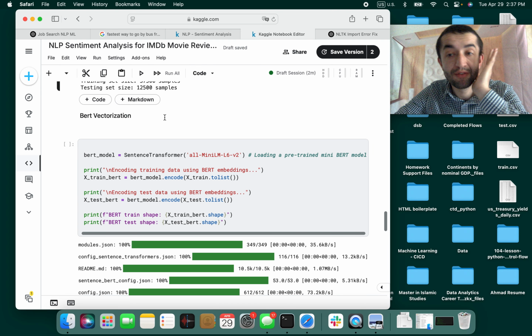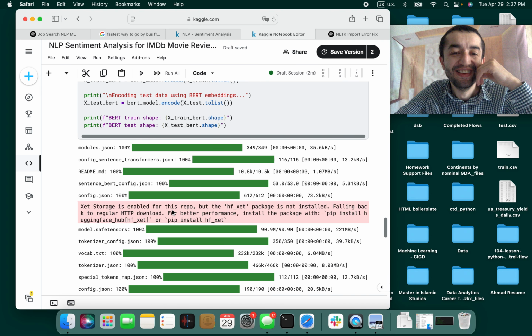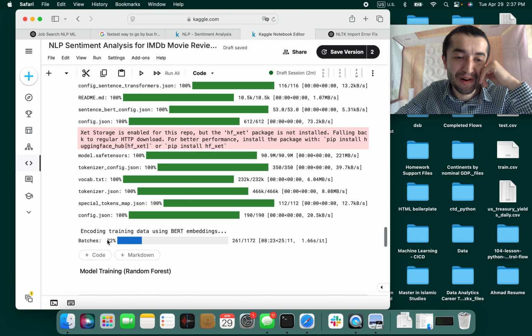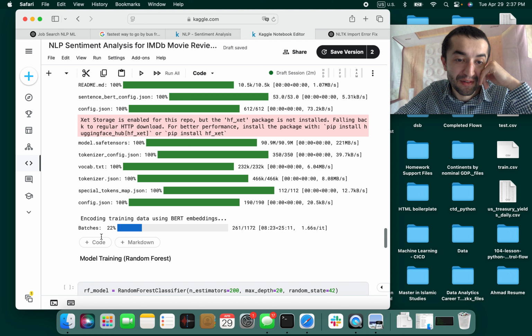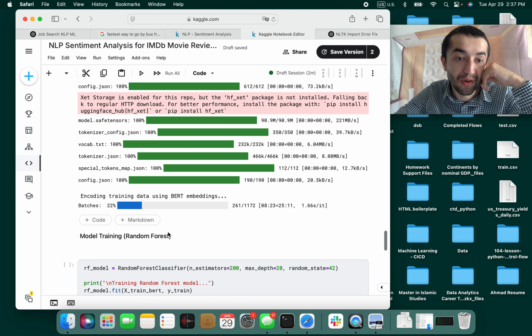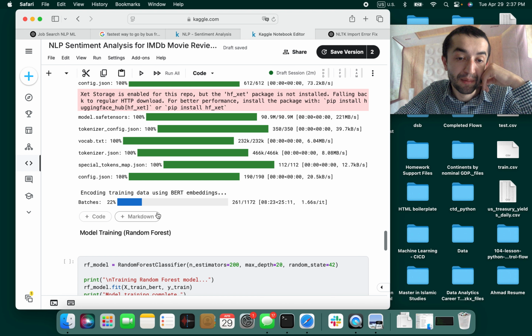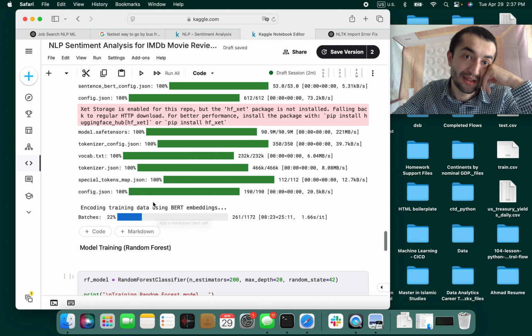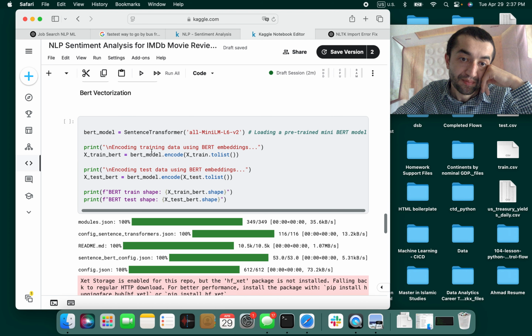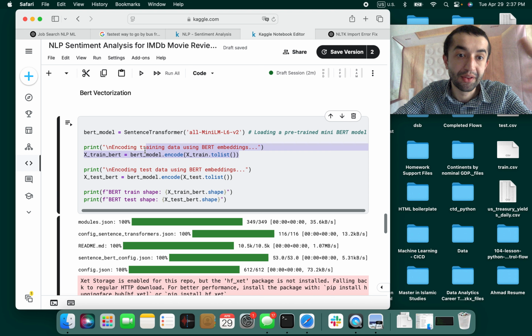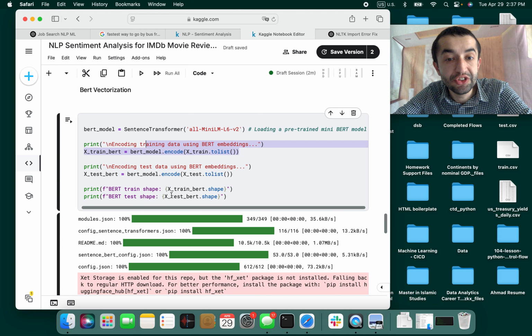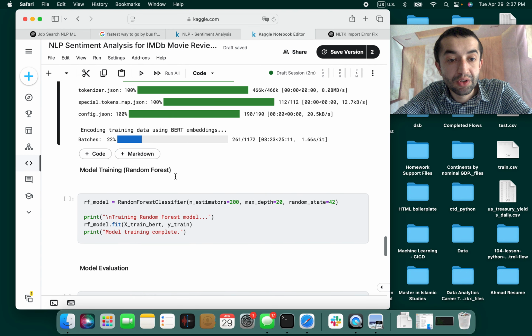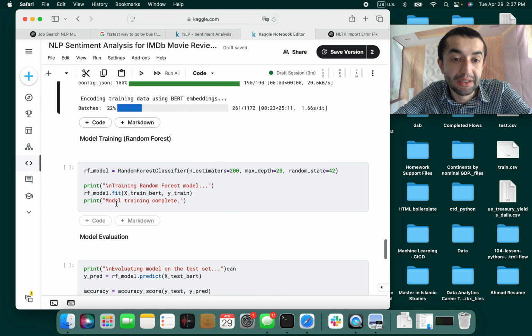The next step, BERT vectorization. That's where everything's getting crazy now. So yeah, it's super slow. It's loading, encoding only the training data first, and then it will move to encoding the testing data. So here, since we changed it from TF-IDF, accordingly the model building part of the code also was changed. And then from here we will go over model training.